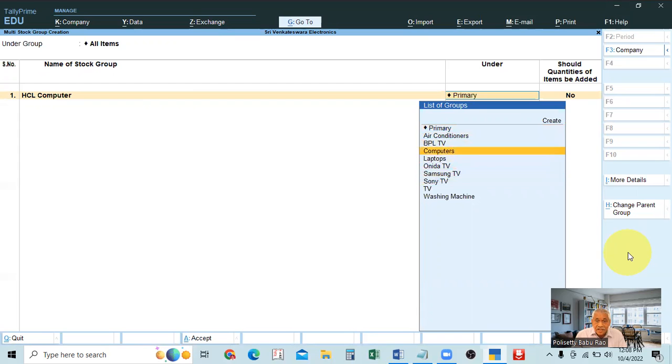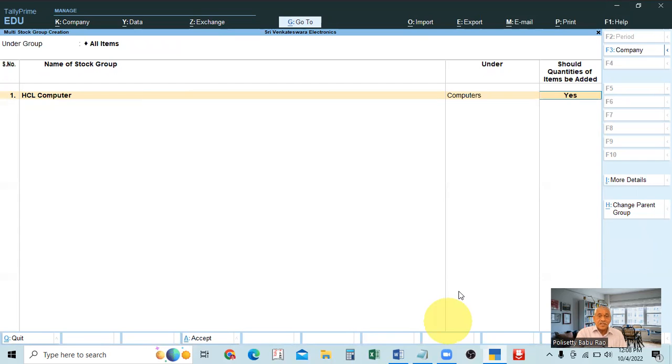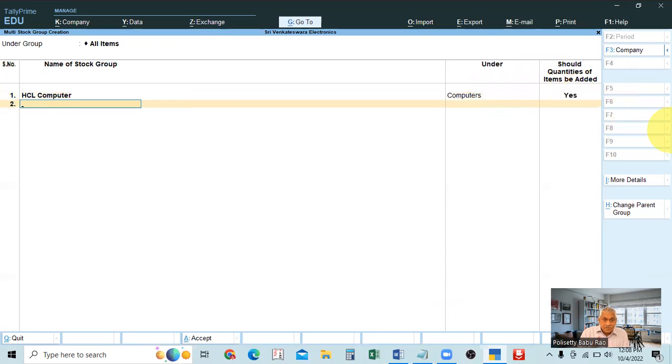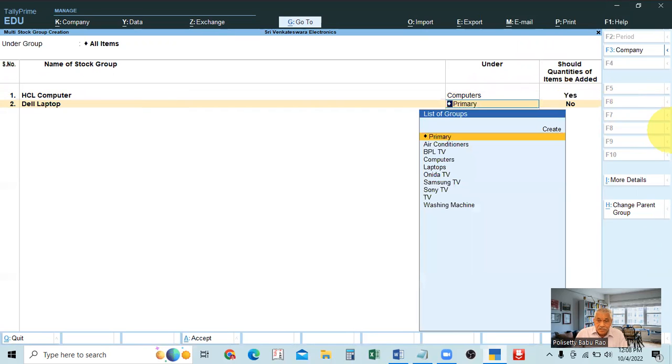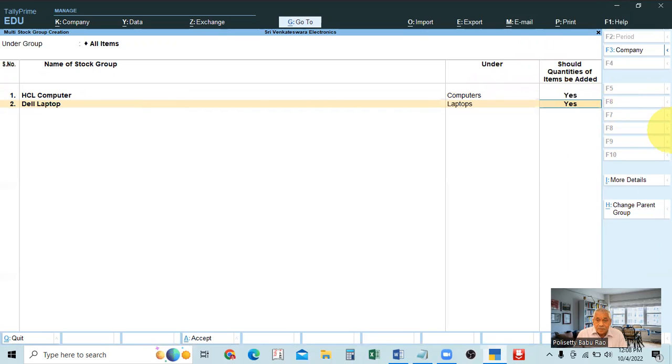It comes under computers. So it is computers. Computers are already created here. Yes. So this is under one group. Now we will take up Dell laptop. Here we purchase Dell laptop. It comes under which group? It comes under laptops. Yes.